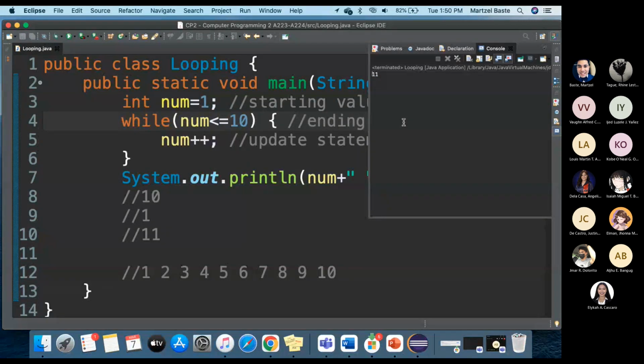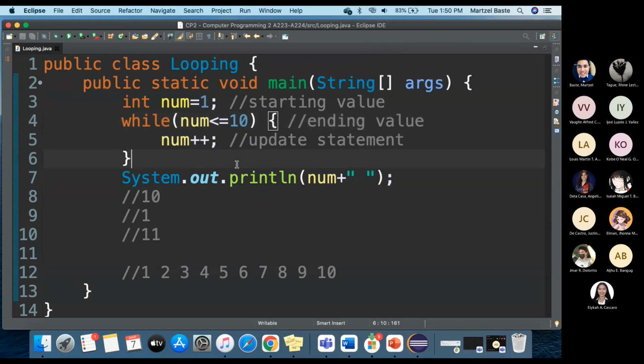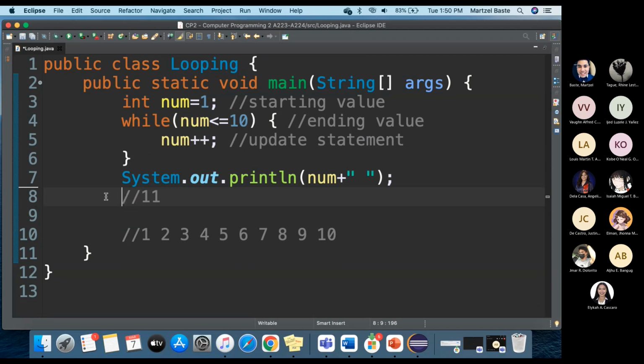Someone online already answered, 11 actually. So the answer is 11, okay? So the answer is 11. Sige, one more.